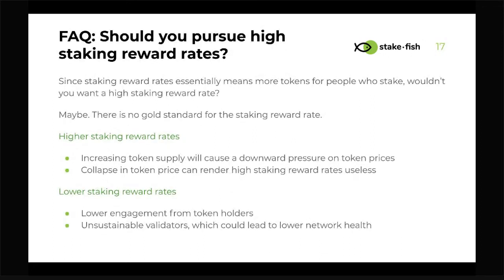Next FAQ is, should you pursue high staking reward rates? There is no golden standard for what the staking reward rate is. But I caution against always pursuing networks with high staking rates because it could put downward pressure on the price, because there's a lot of tokens being released on the market. And also, a high staking rate really doesn't matter at the end of the day if the token price collapses. So there's a lot of factors to consider, and you should not just look at a network simply by the staking reward rate of a network.